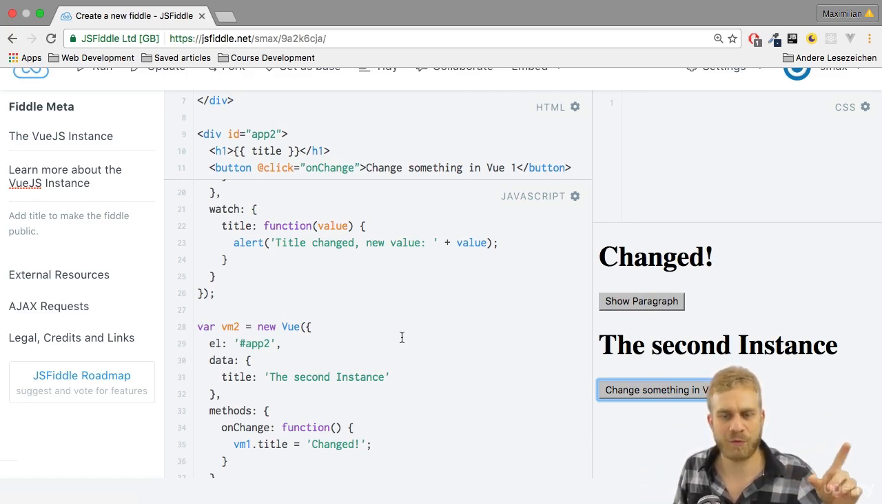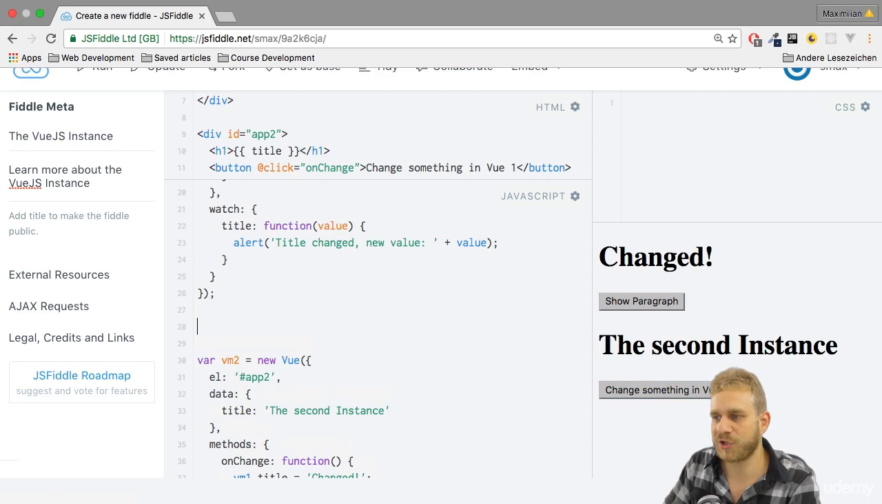It's just what I mentioned before, that if you do need this connection, you might want to place it in the same instance in the first place. But you are able to access your instance from outside. Obviously, not just from another Vue instance, also from normal JavaScript code like here between the two instances.